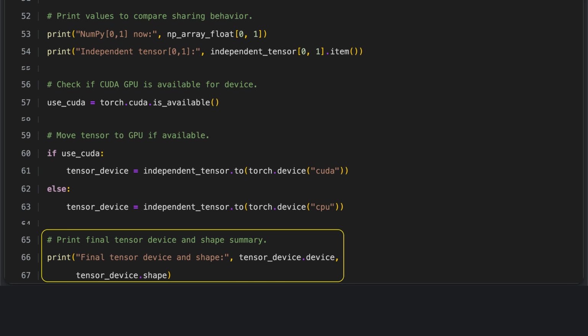The code prints the device and shape of the final tensor to confirm where it is stored and how it is structured. Checking the device tells you whether the tensor is on the CPU or GPU, which is important for making sure computations run on the intended hardware and can affect performance. Checking the shape quickly verifies the tensor's dimensions and helps you confirm that the data has the expected structure.